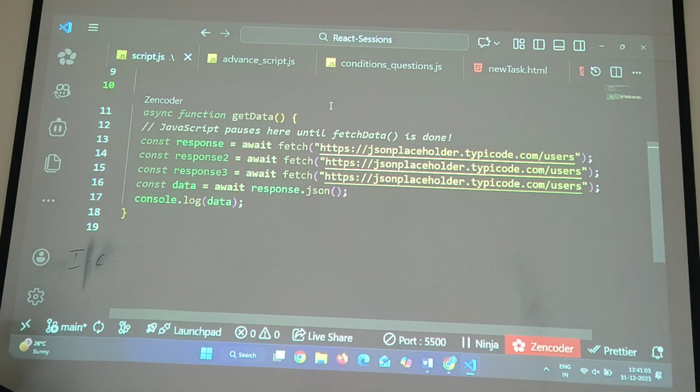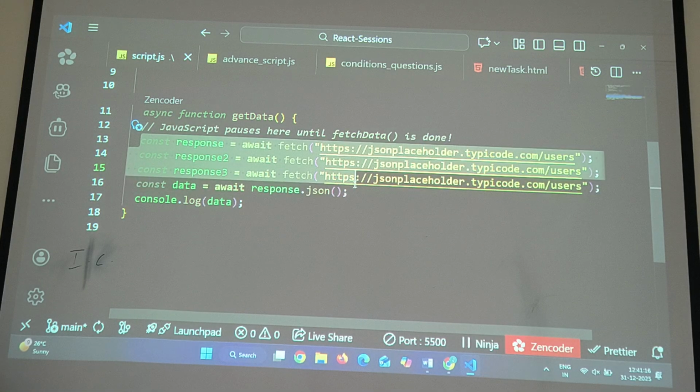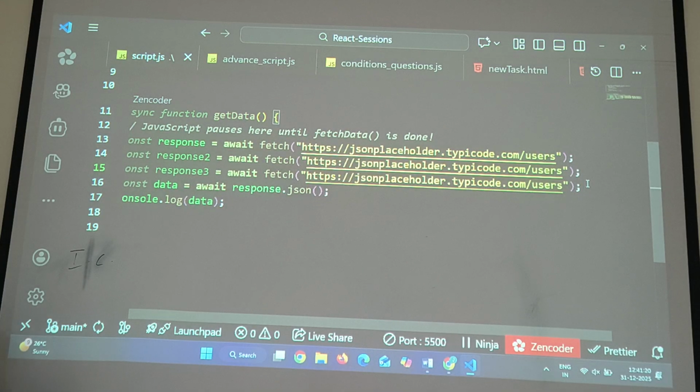Because it's iterative. See this: every await, you need to wait for the 2 seconds. There are 3 promises and I need to fulfill the 3 promises. How long will it take? 6 seconds. You need to wait here first.